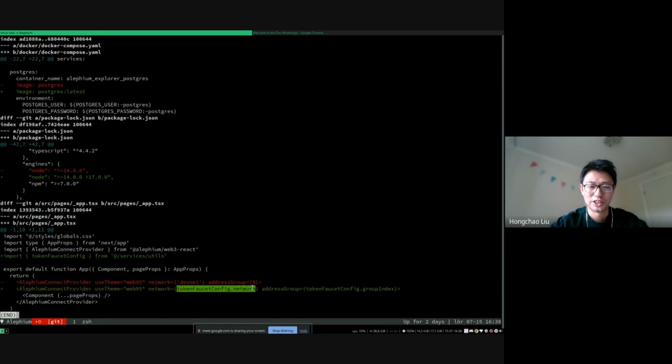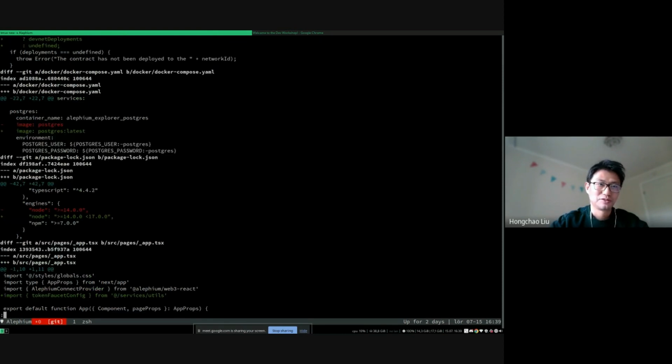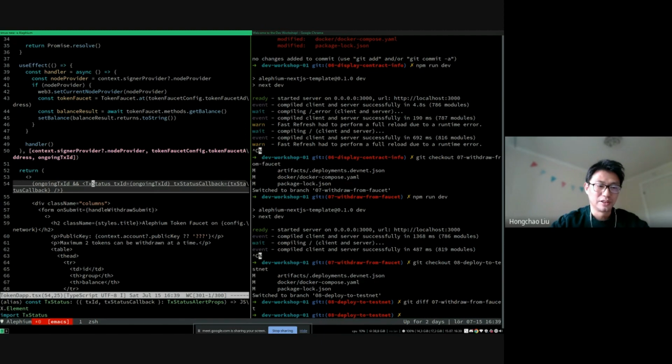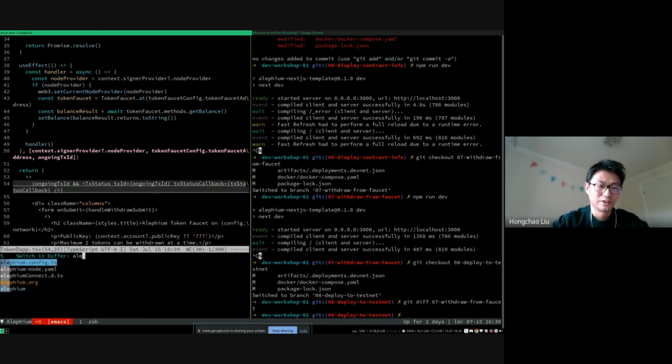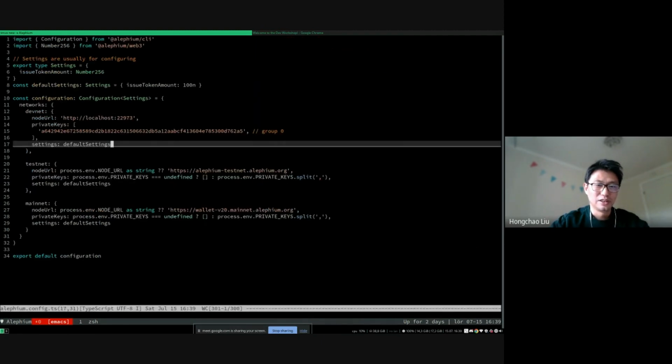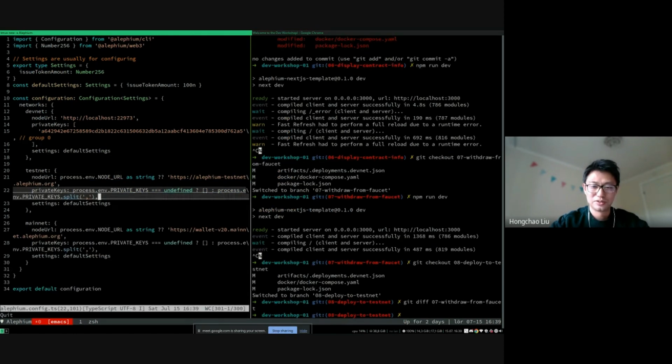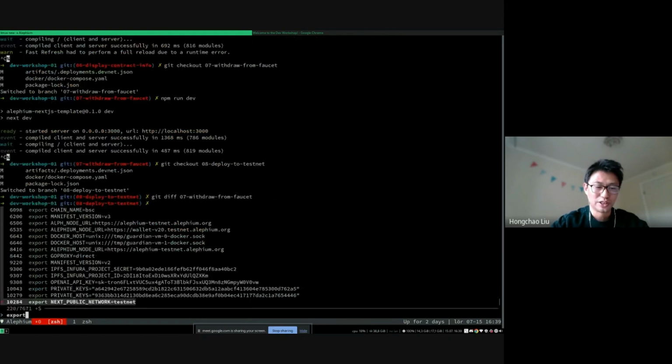This network is taken from an environment variable, and then the group index is configurable as well. And that's basically all we have. And if we want to deploy, if you look at the file, we need to have a private key. So what we need to do is to export a private key to something.